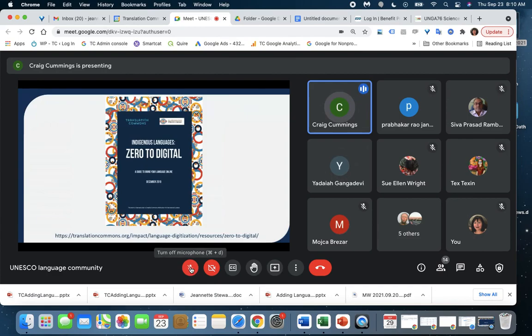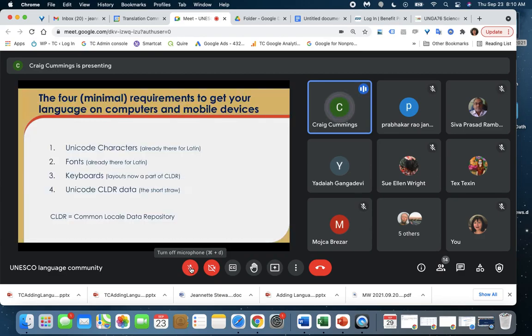And so as part of Translation Commons, we've been running a series of talks here, talking about zero to digital and the 4 parts of zero to digital in particular. Dr. Deborah Anderson talked about Unicode characters. We talked about fonts. Dr. Craig Cornelius talked about keyboards. So I'm going to talk today about that last piece, the Unicode CLDR, the Common Locale Data Repository part of this, the data part that backs it all up.